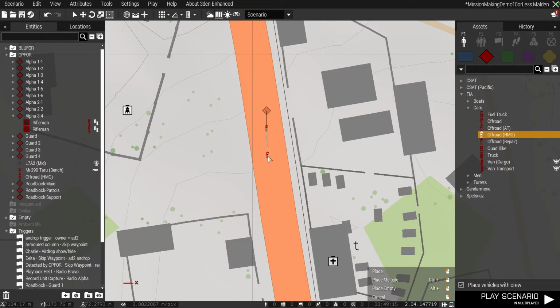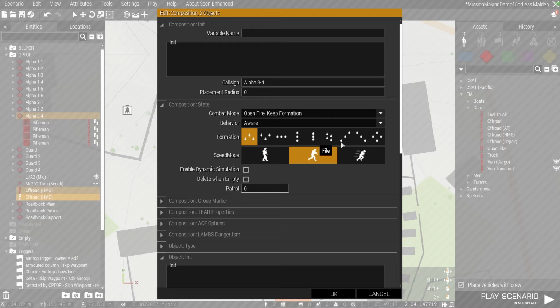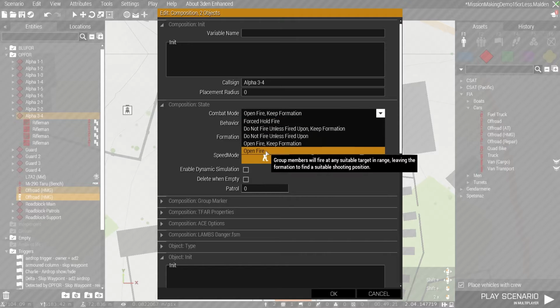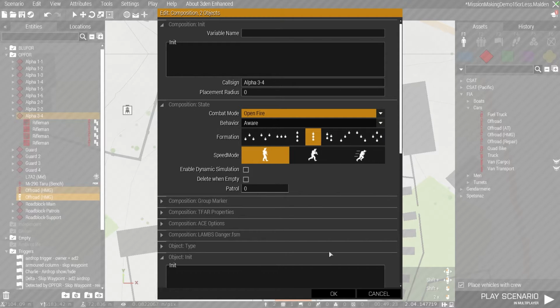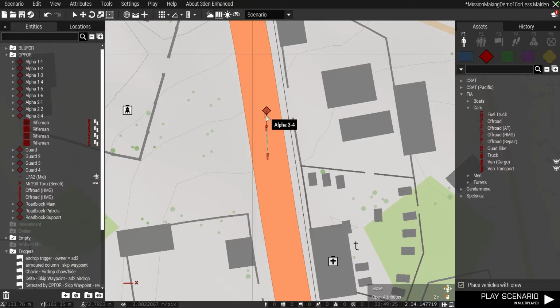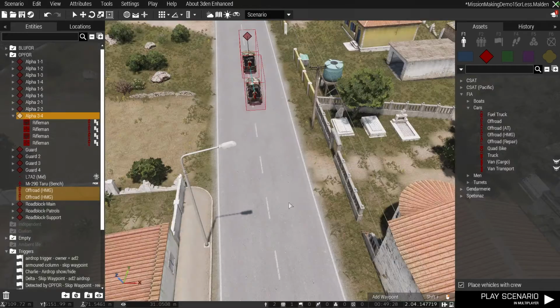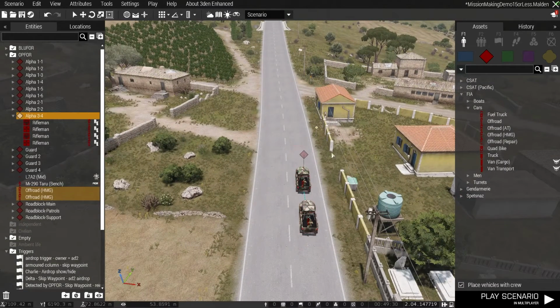Let's do 2 MG. We'll just do 2. That's enough. Vehicle 1, so you want them on fire, limited speed, and you want them open fire, and where is good. These guys drive on the right hand side of the road, so position on the right.